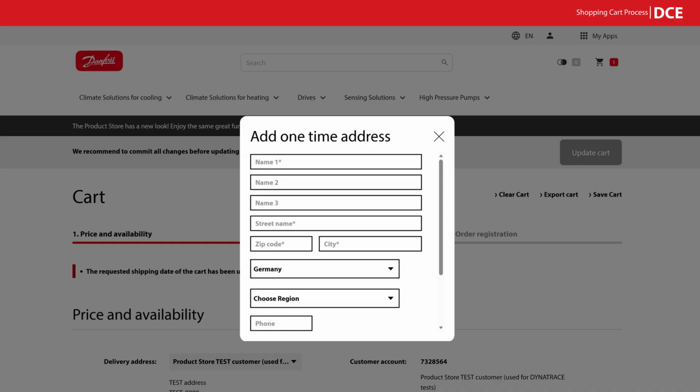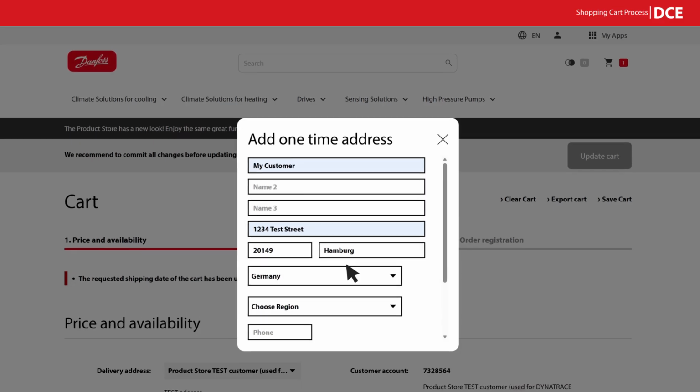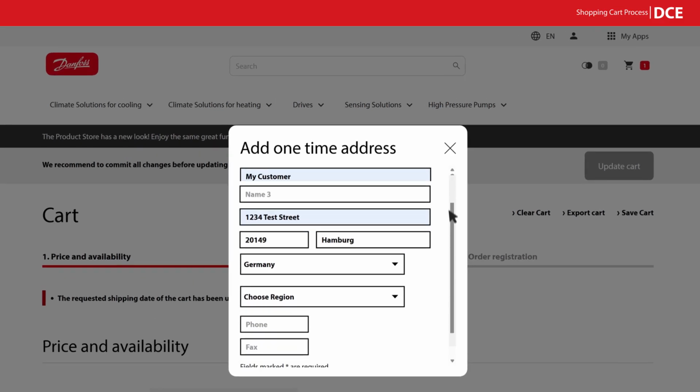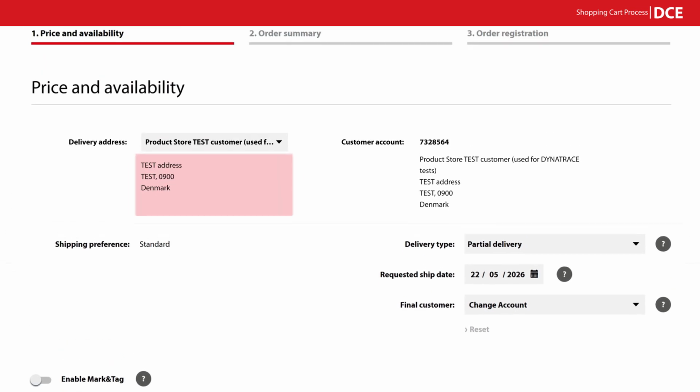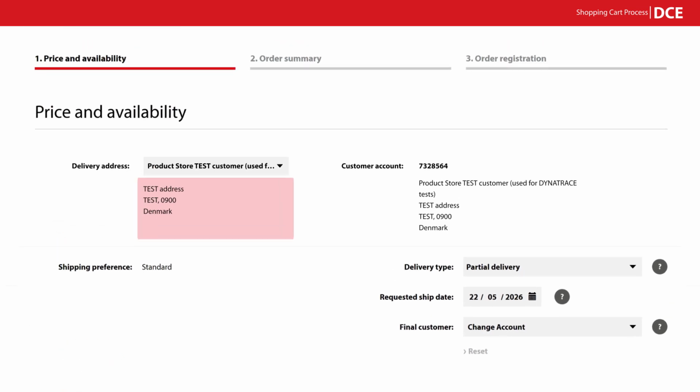The Add One-Time Address box will open with fields where you can type in the delivery address for the order. Mandatory fields are highlighted with an asterisk. Once the address has been filled in, click the Add Address button at the bottom, and the address is registered against this order. It is important to note this address only applies to this order. If it is an address that will be required for future orders on a regular basis, please contact your local Danfoss sales company so it can be added to our ERP system and made available in the product store and selectable in the cart.